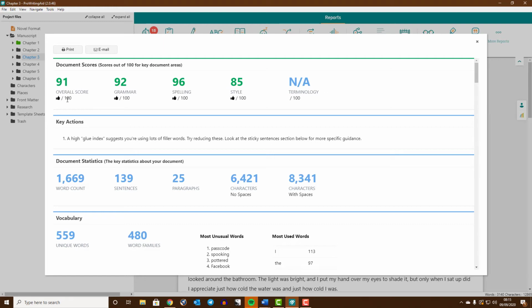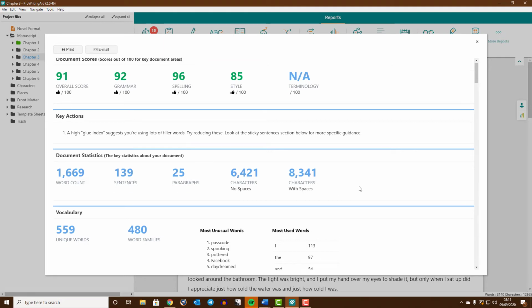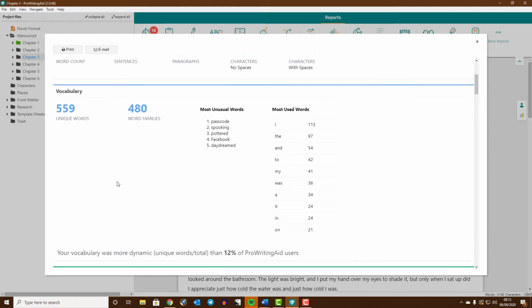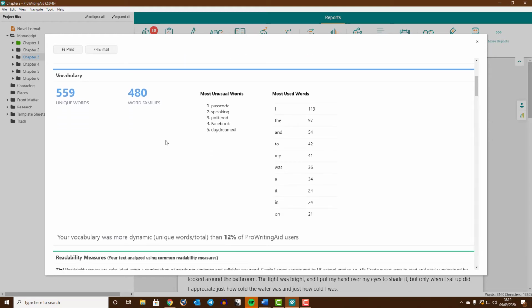If they are in yellow or red, then they need a bit of work. But there's some other interesting statistics that you get along with this, some great things that they bring up. You've got your word counts, your character counts there. But interestingly, I like this one. So the most unusual words that are used in your document, and then also the most used words.